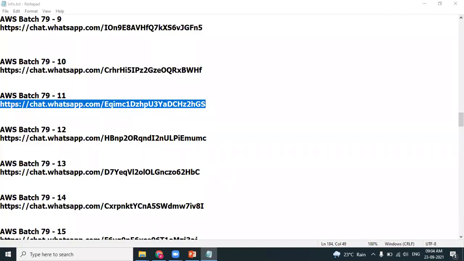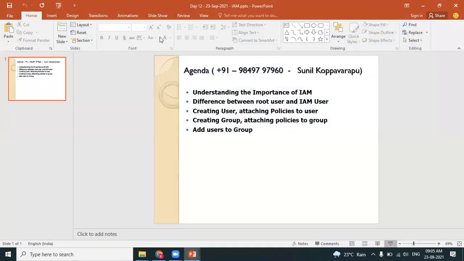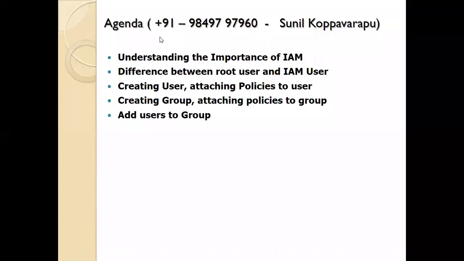Okay. Next. What's the plan for today's session? Identity and access management. In today's class, we'll understand what we mean by identity and access management, and why it is very important. We'll understand the difference between root user and IAM user. There are two types of users, in fact, root user and IAM user. We don't know that, so we'll be learning this.